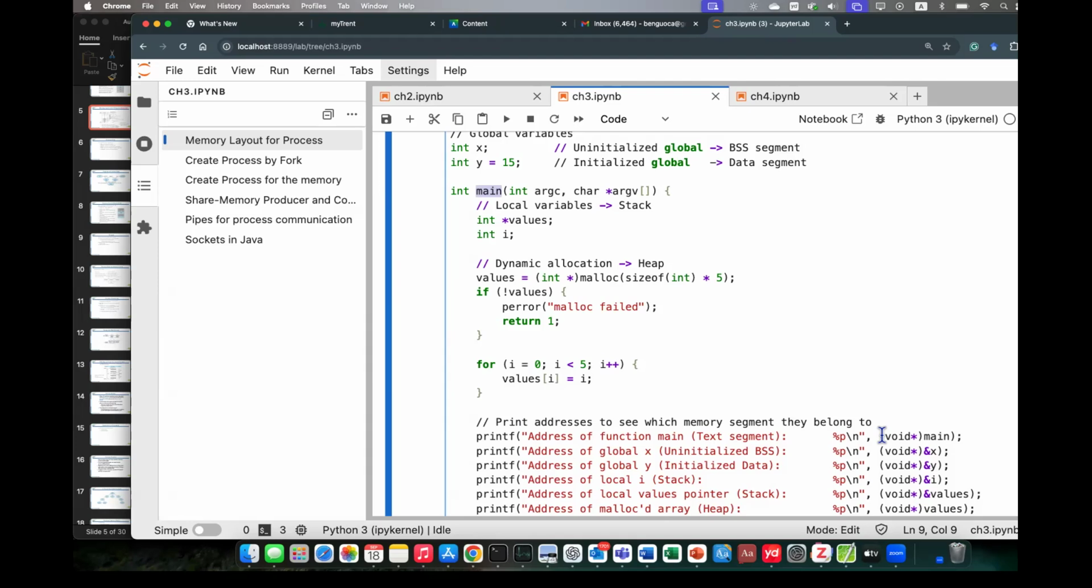So value is a local variable. It's a pointer, a local variable. It's a pointer to a local memory address. This one. Any question about this? A little complicated, right? So what's it printing out?